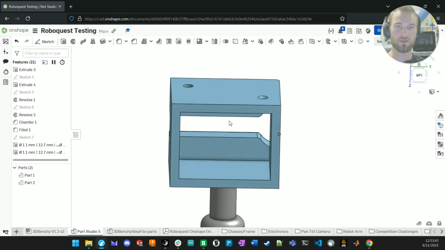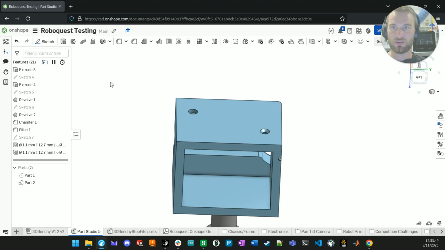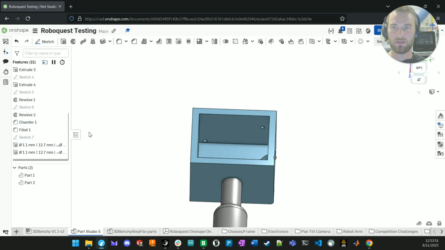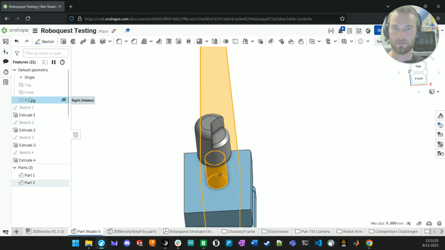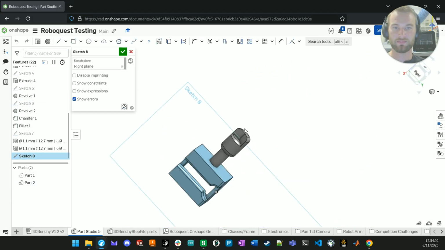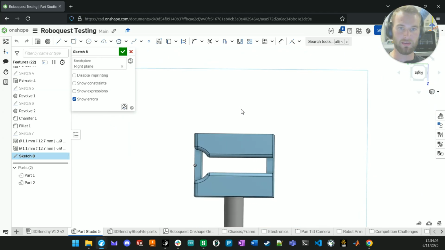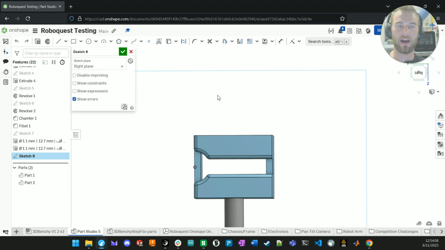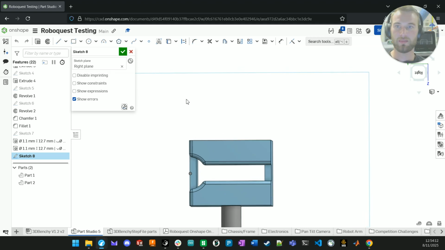So I'm going to make a sketch. Let's see how I made this one, because that could help. We have that center plane right there, so let's make it on the right plane. Make a sketch. And I'm just going to draw a half profile of the thing I want to revolve. If it's not making sense, you'll understand what I mean soon.